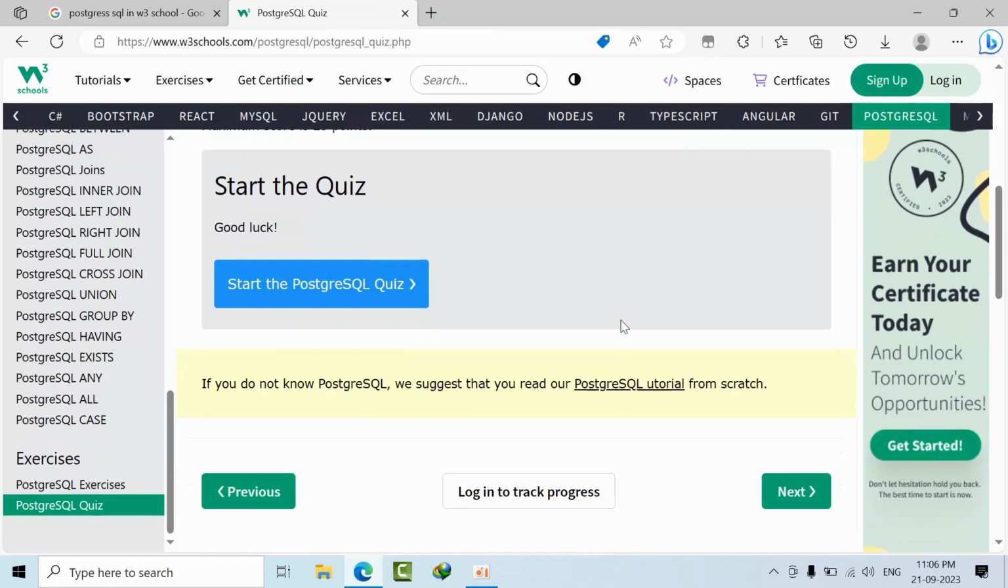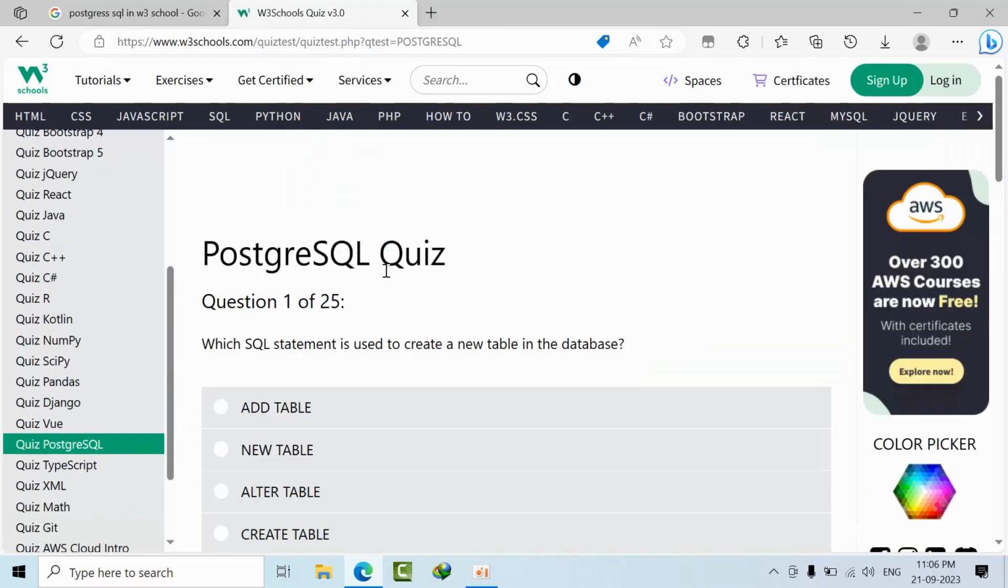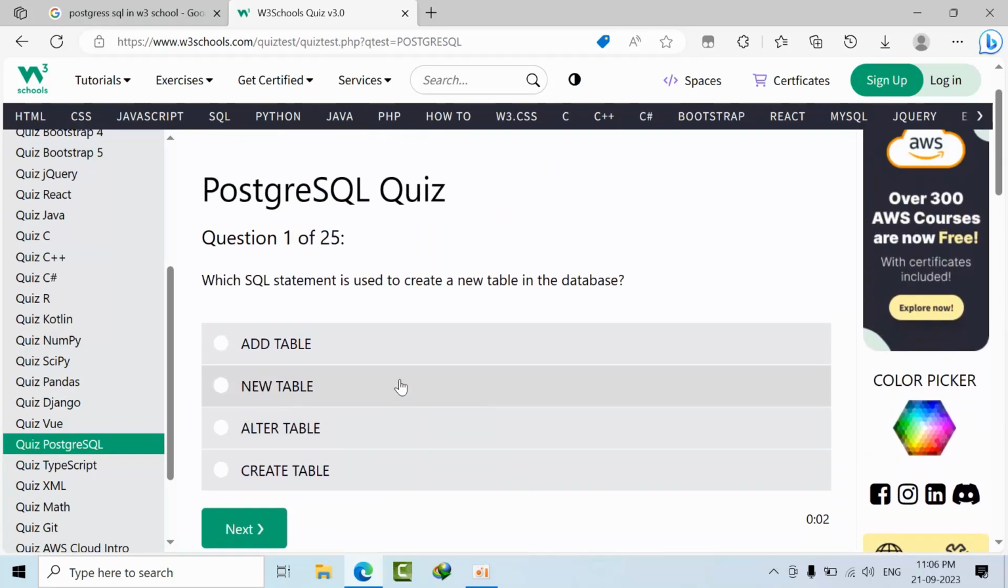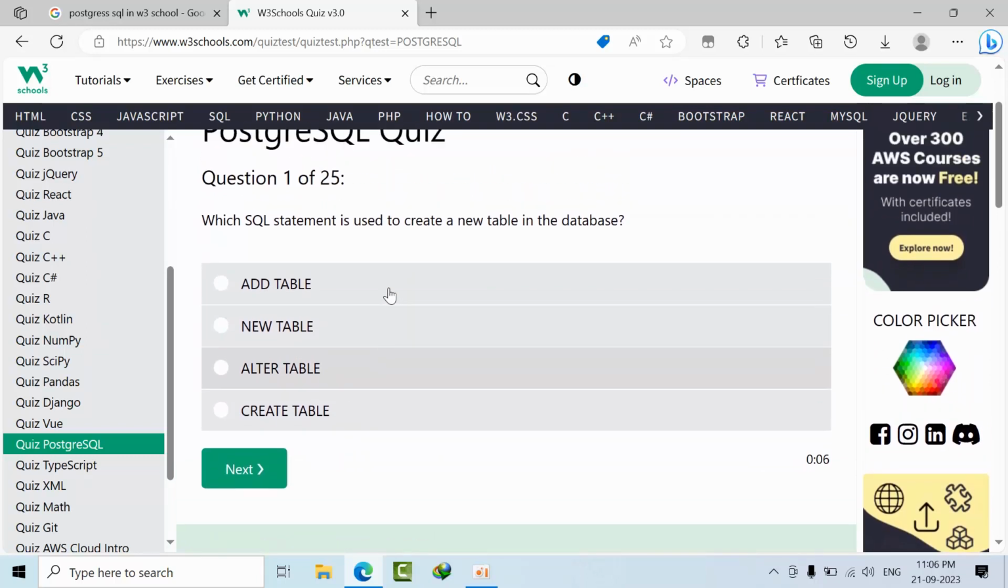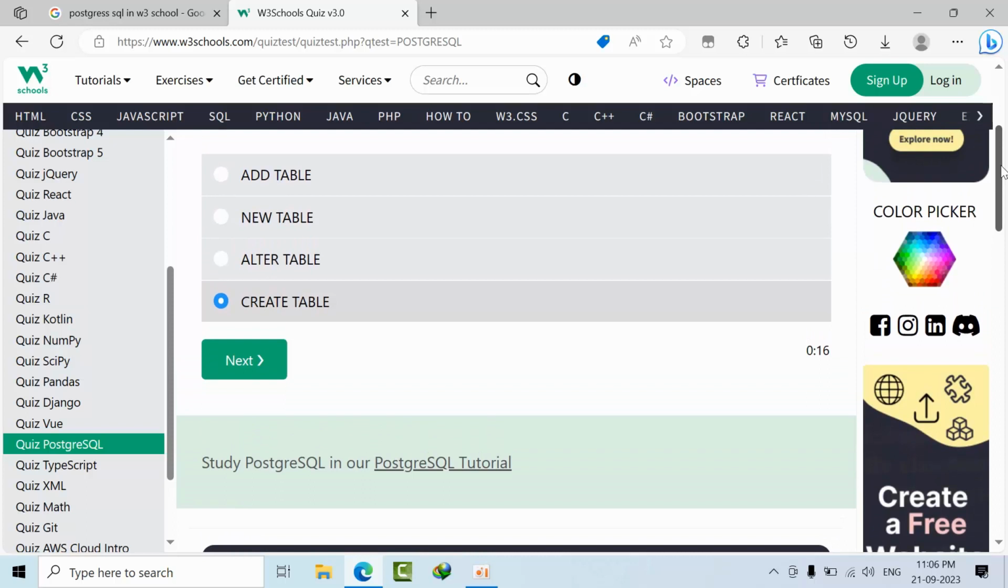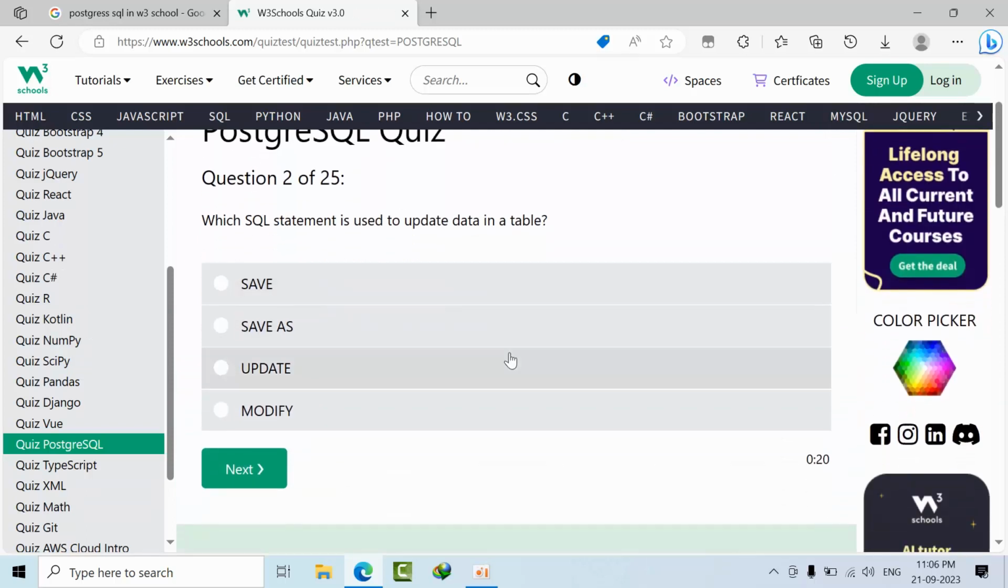Now come here, click on start the Postgres SQL quiz. Okay, here I am having 25 questions. Which SQL statement is used to create a new table in the database? A new table is always CREATE TABLE, right? In SQL Server also we use the same. Next, which SQL statement is used to update the data? Update.